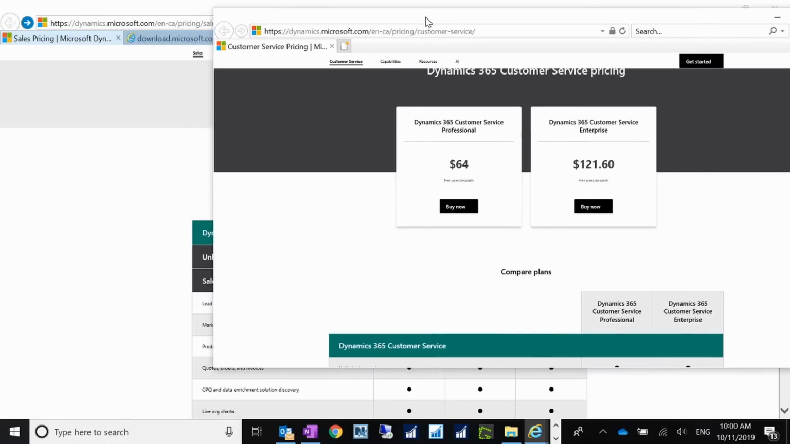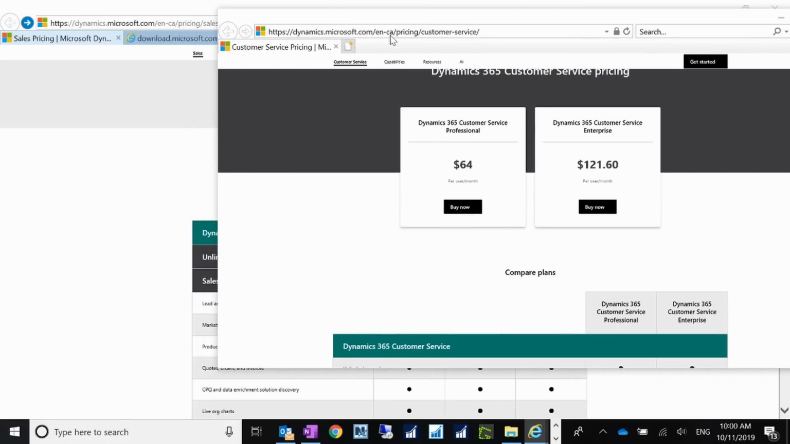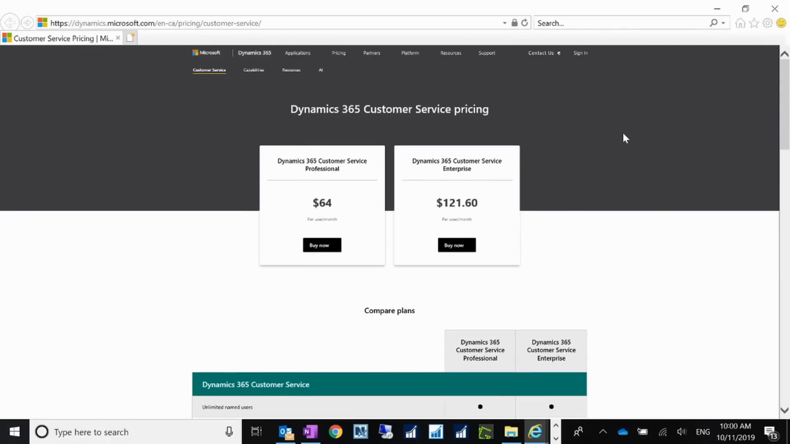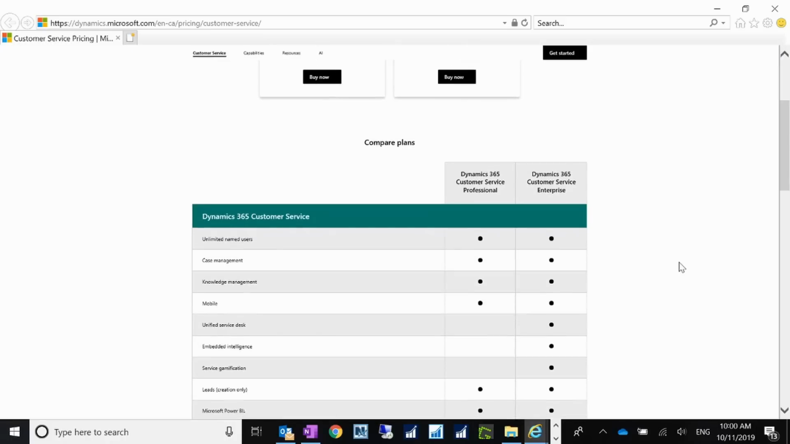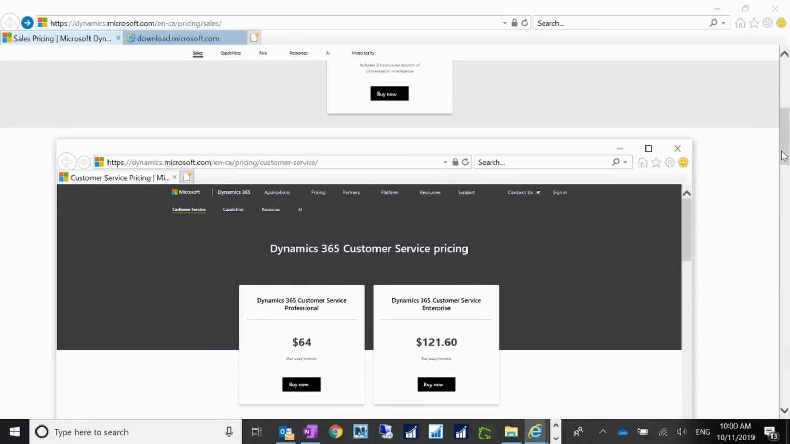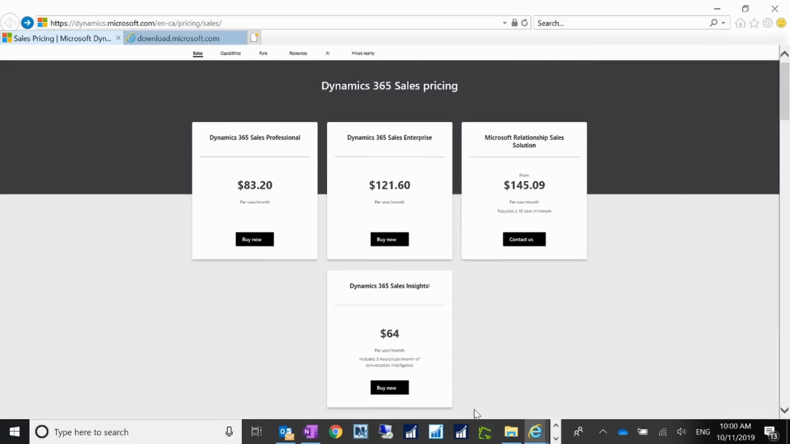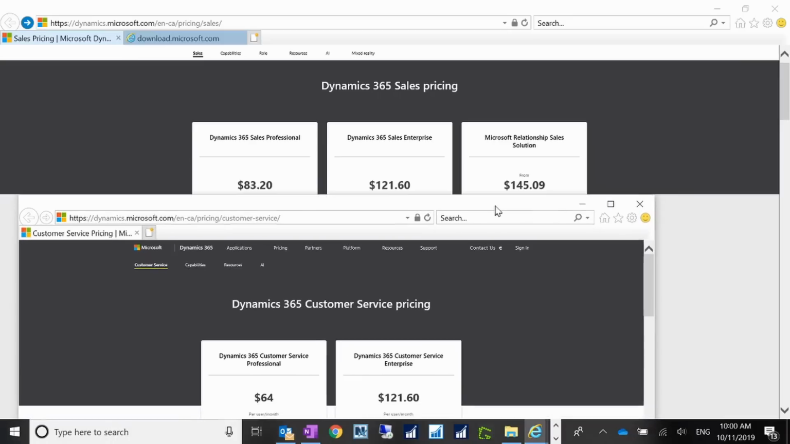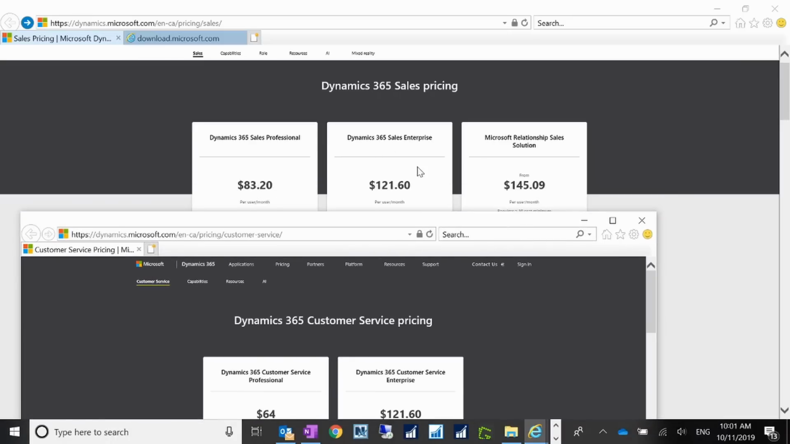You can go to this Dynamics 365 pricing page for Customer Service. You can go to this page, and then you can see the comparison of the two plans. One is Customer Service Professional, another one is Customer Service Enterprise. You see that the price for Customer Service Enterprise is the same as Sales Enterprise. So if you only have a limited budget of around $120, then I will recommend you to use this.